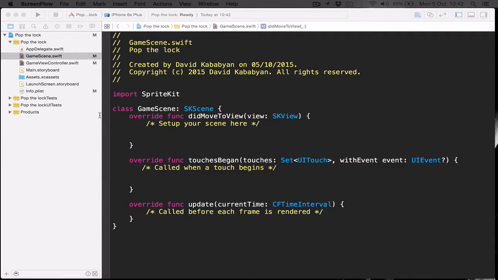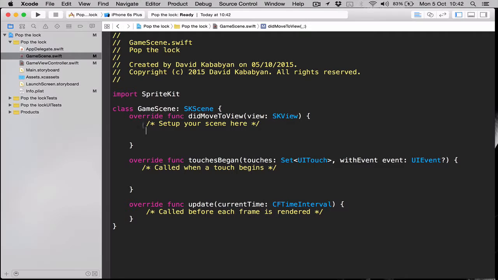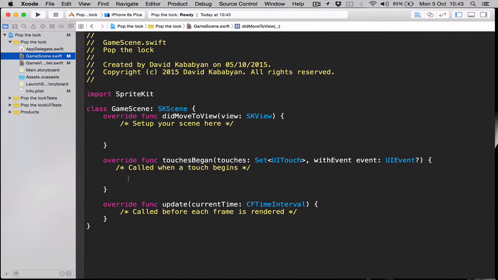Okay, so let's go to the GameScene.swift file, and we are going to set up the UI. I'm going to create a mark point here and say this will help us to find our functions easier later on.